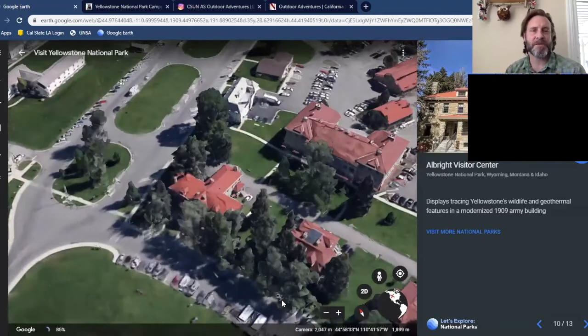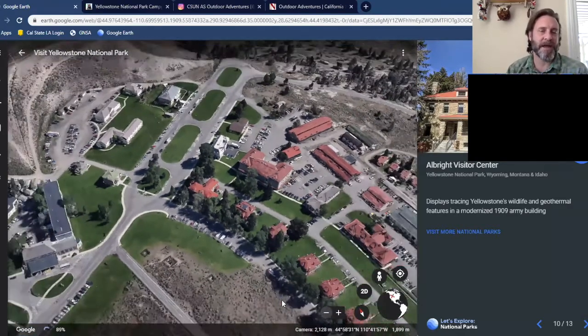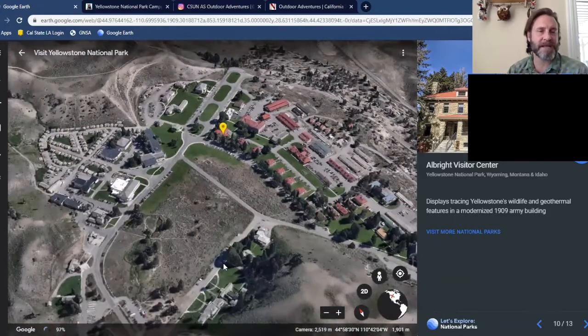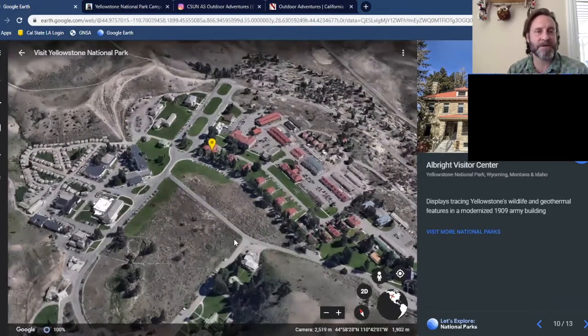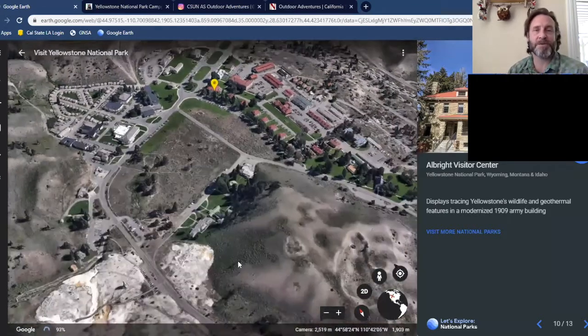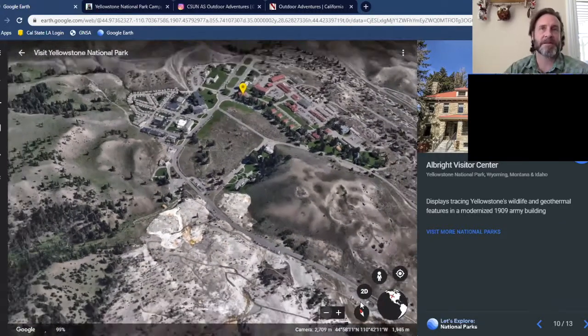Cool. So these were old military barracks that officers used to be in. The buildings on the right-hand side are the historic buildings, and the buildings on the left-hand side are some hotels and restaurants. And this is the old historic district of Mammoth Hot Springs.